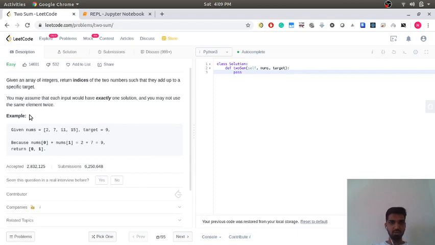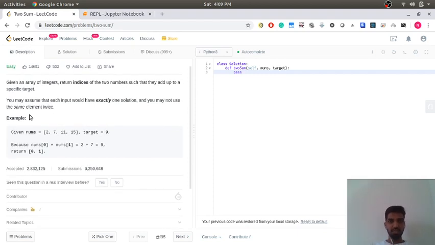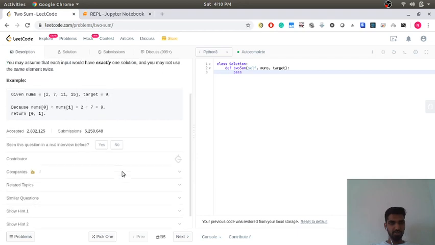So what does the question mean? It means that there is an array which has integer values and a target is given. We need to get two elements which add up to the target and return their indices. The question is, I think, pretty easy to understand, so let us start with the solution.